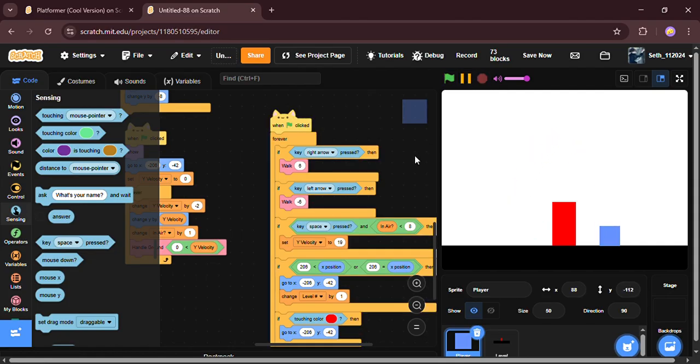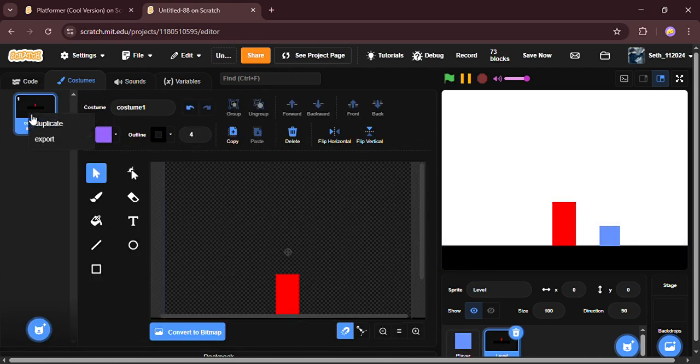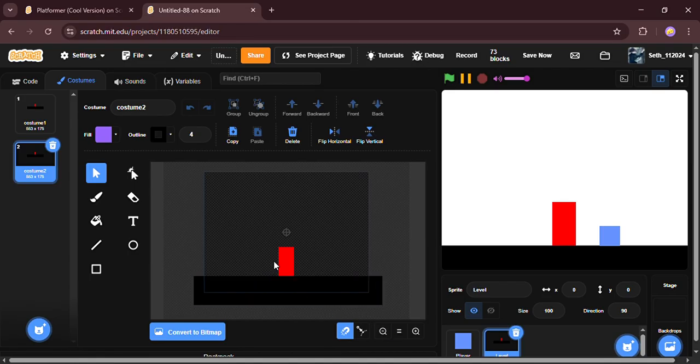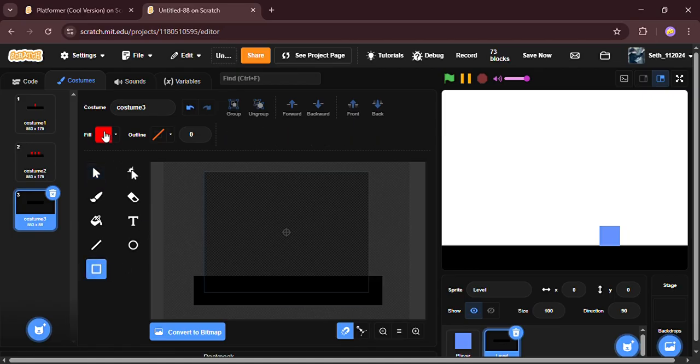Okay, now we need to make new levels because we have only one level. So let's do this. I'm gonna right click and duplicate. Okay, and then the last level. Now I'm going to use this.